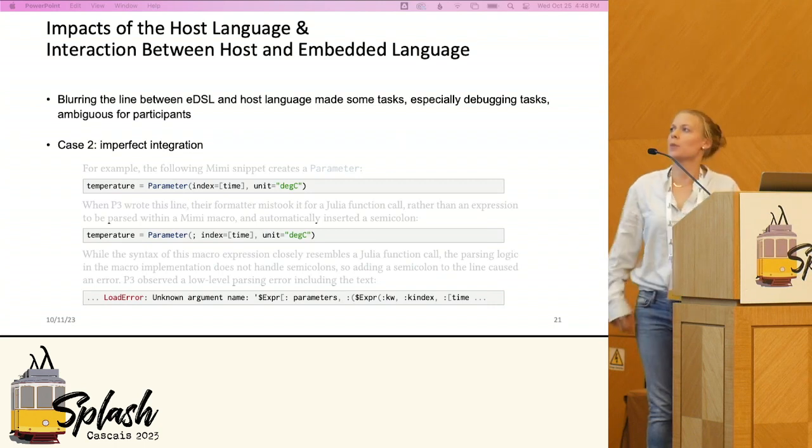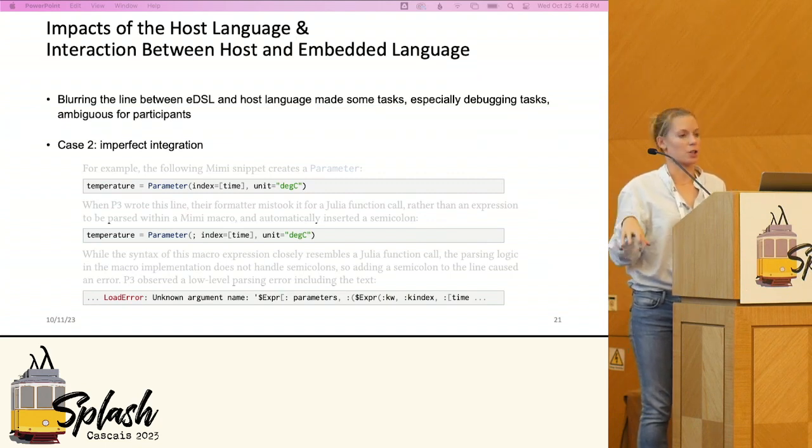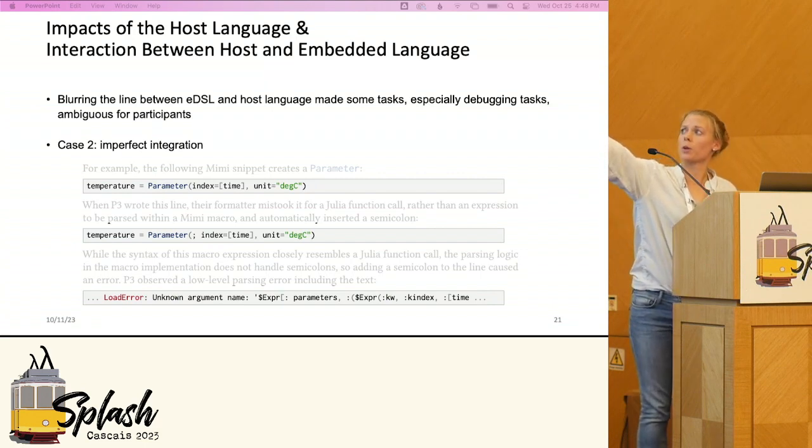The second example is a bit more convoluted. This is all happening within a macro, which is important. But this is kind of where we imperfectly integrated. So this first line, temperature equals parameter with arguments, this is again within a macro, so this is going to be used by our parsing logic to generate code that will then be executed at runtime.